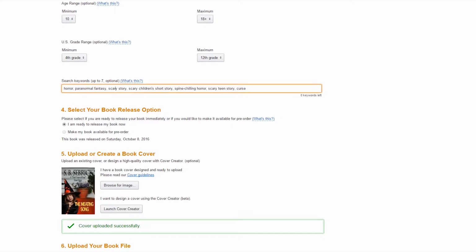Amazon also gives you the option of keywords. So you have 7 keywords here. They can be phrases, so it's not just 7 words, it's 7 keyword phrases. This is what you want people to type in. For example, when someone types in scary story, I put that in as a keyword because I've written a scary story. If the blood smear on the witch's cheek didn't tell you that, it should.